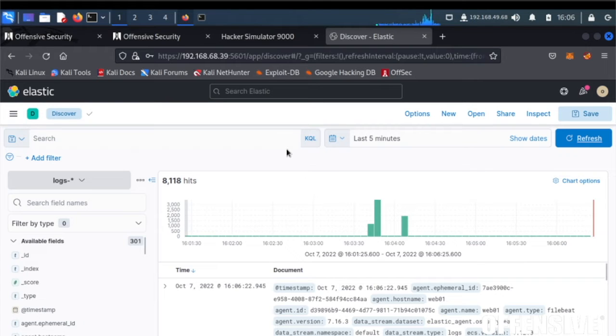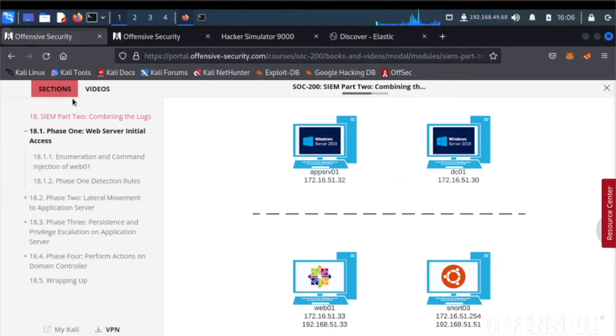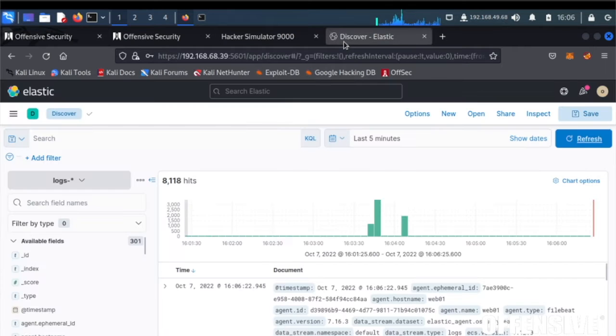Shy1B says, can you please show where the lab is located? I am happy to share that with you. You will find it right here, topic 18, SIEM part 2, combining the logs, and we are on phase 1, folks. So if you're following along at home, if you have a SOC-200 subscription, please join me today. It's going to be a lot of fun.